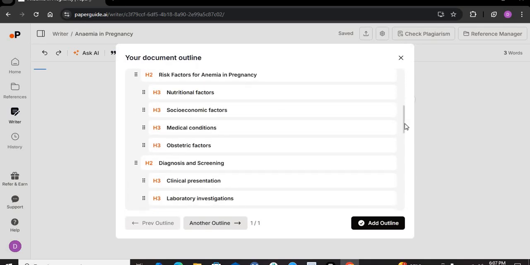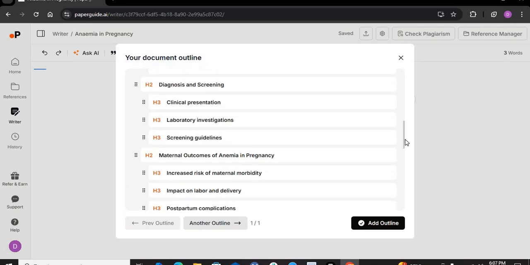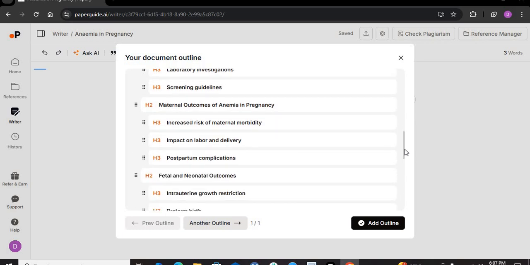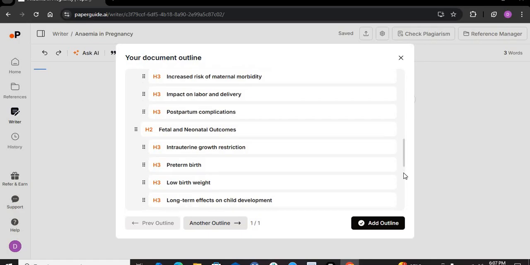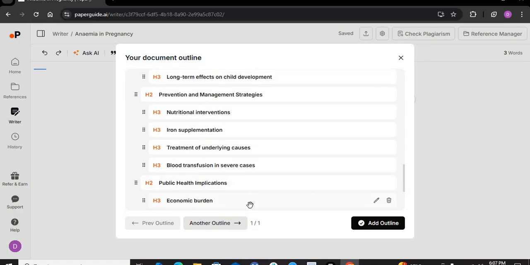And it gives a detail of the headings. It actually gives you the headings you should cover in this research title or research question that you have given a prompt of, so that it will be great. If you don't like it, you can go for another outline. If you don't like that, you can go to previous. So here you can change.